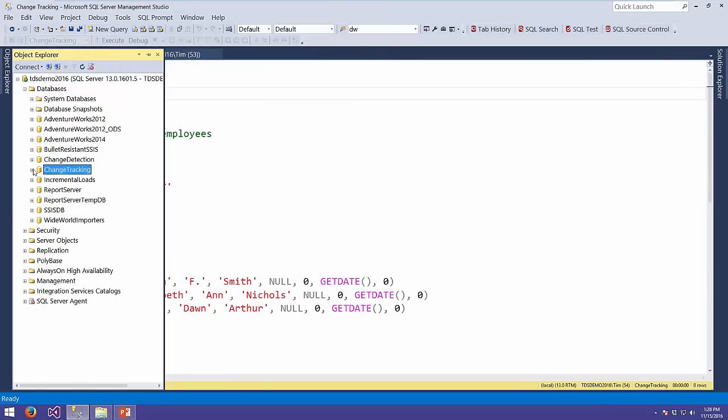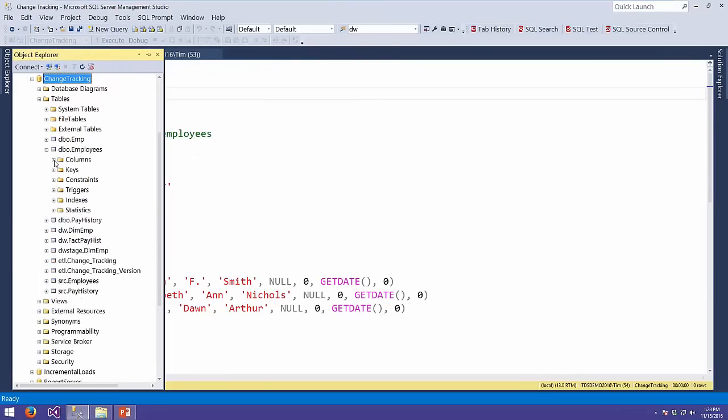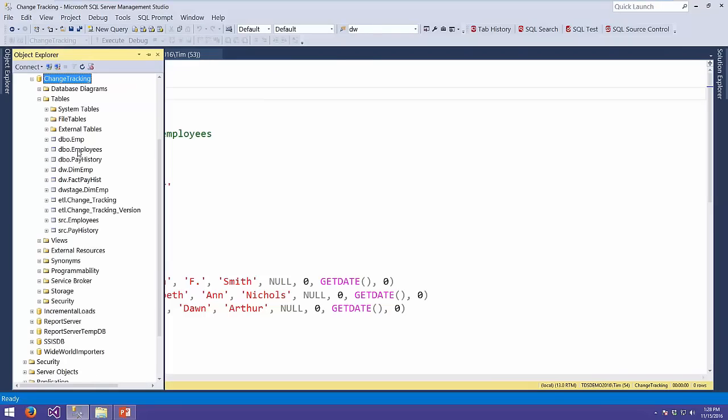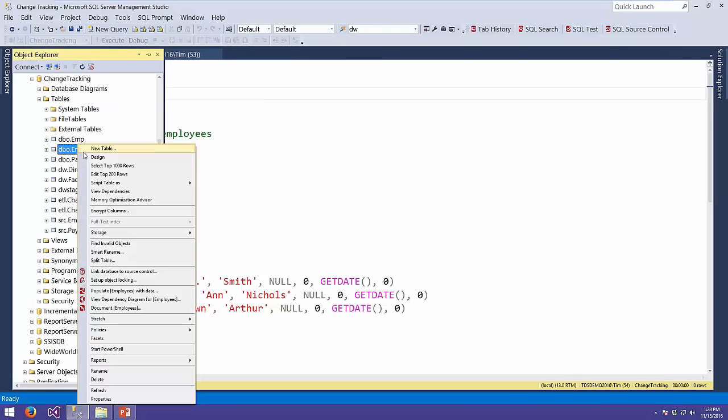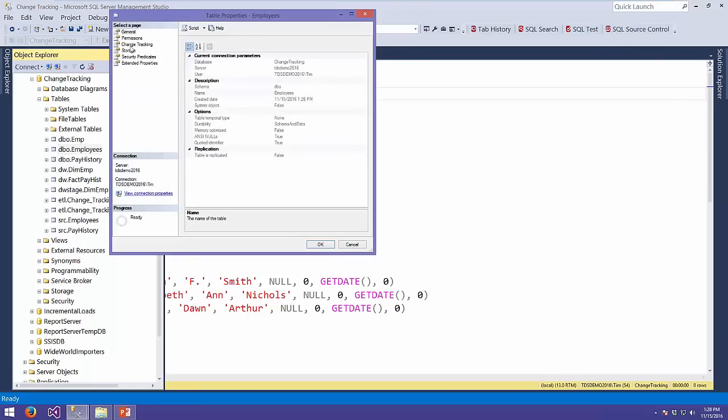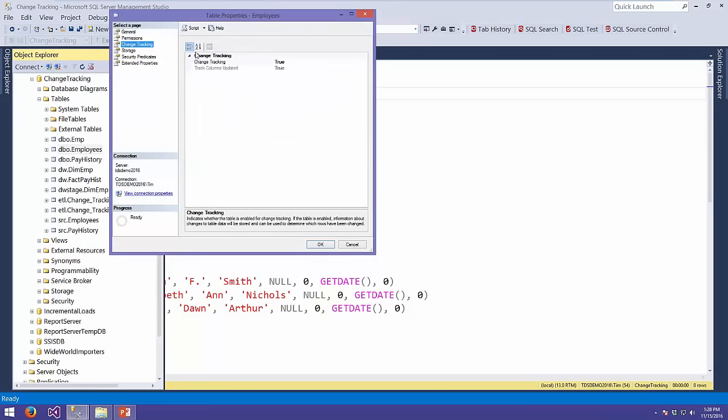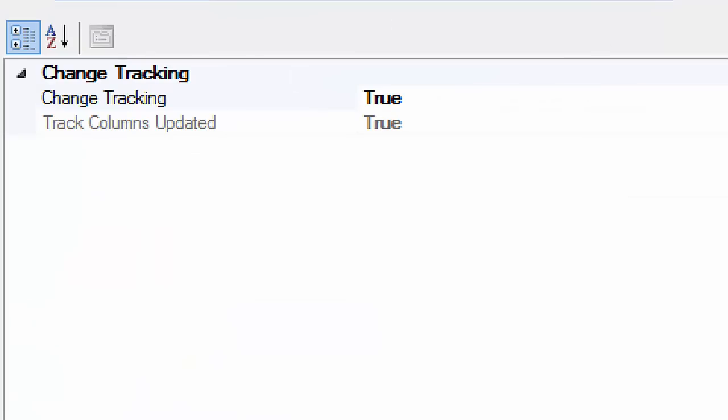Now we still need to drill in. Let me drill in just a bit here, go into my table. Once we turn it on at the database level, I also have to do it on the table level. So right click on the table, go down to properties, and go to change tracking. I've really only got 2 settings to establish here: change tracking set to either true or false, and track columns updated. In this case, it's set to true.